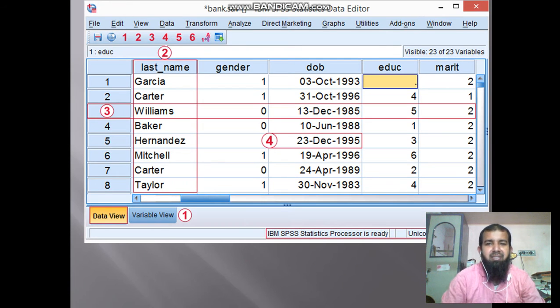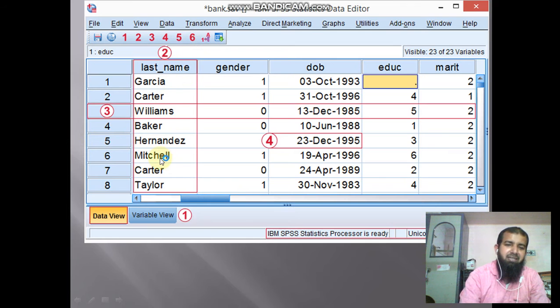See here, this is the data editor. You can easily type the data here. Just as in Excel you type the data, similarly in SPSS also you can type the data. These are all the column names. You just write that this is last name, this is gender, maybe 1 means male, 0 means female, like this, date of birth, like this. This is the data editor, in which we can enter the data.